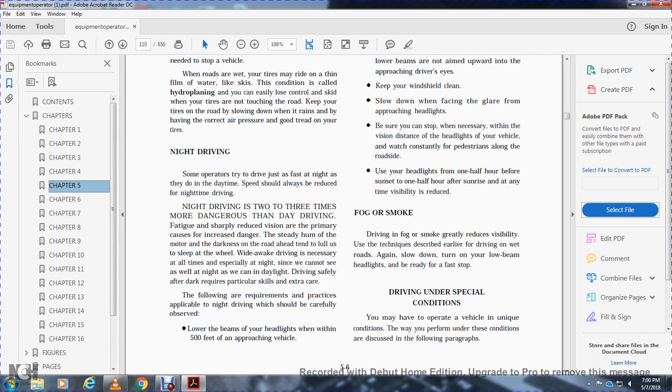Fatigue and sharply reduced vision are the primary causes of the increased danger. The steady hum of the motor and the road ahead tend to lull you to sleep at the wheel. Staying awake and alert while driving is necessary at all times, especially at night, since we cannot see as well at night as in daylight. Driving safely after dark requires particular skill and extra care. The following requirements and practices are applicable to night driving and should be carefully observed.